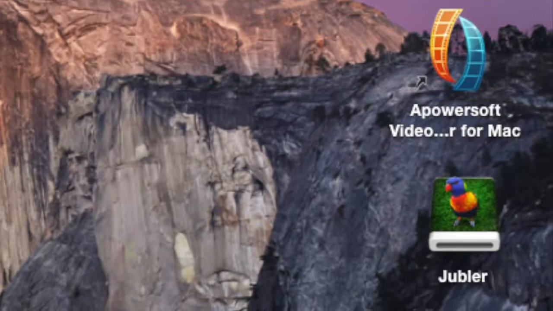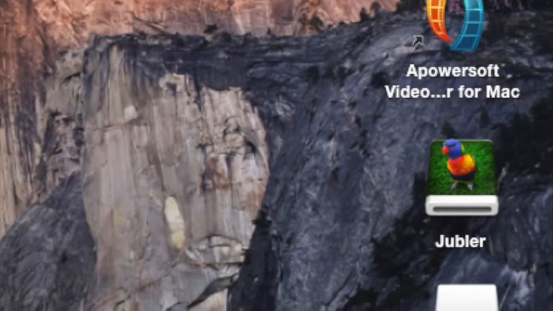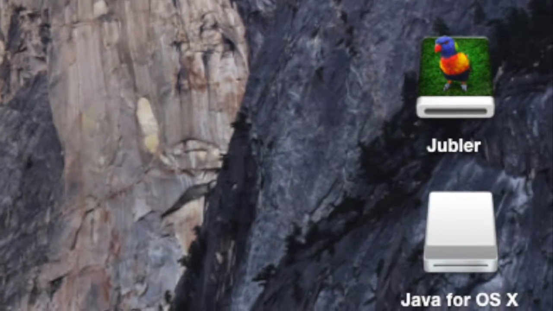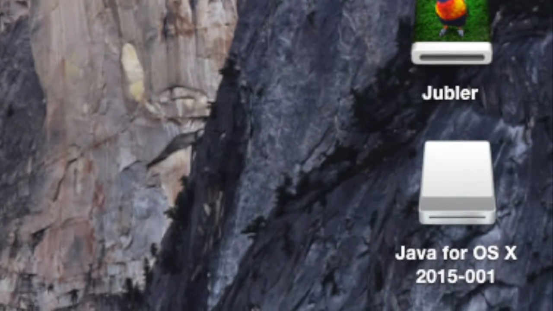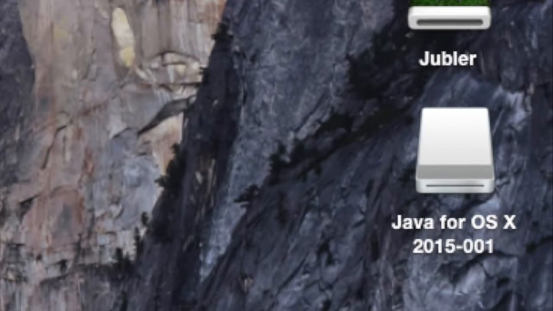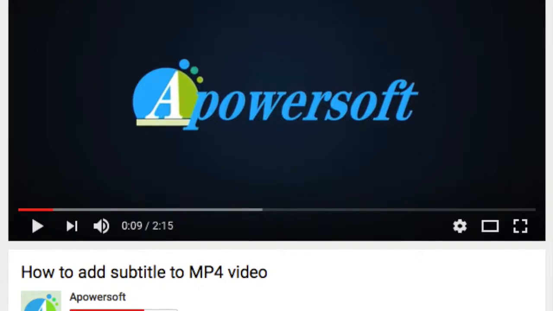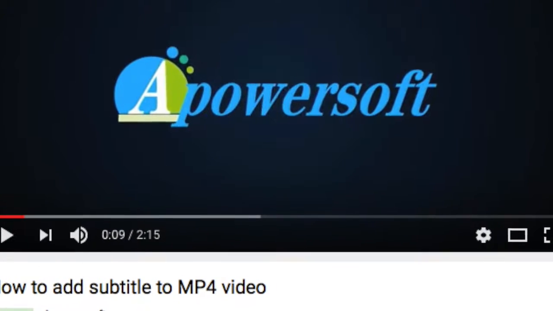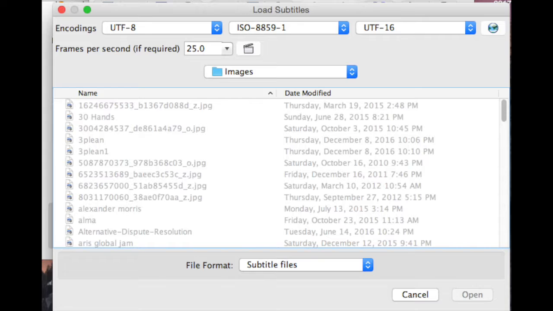The first thing I had to do was download these two applications onto my computer. One of them ended up needing an extra Java download. I can't remember which one, but they both had to be applications on my computer. I started off by watching this A PowerSoft YouTube video that was explaining how to add subtitles, but when I got into it, they needed a subtitle file. I didn't have the subtitle file on my computer.